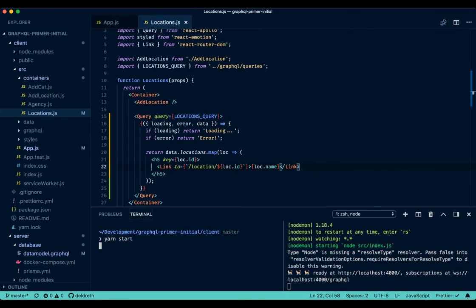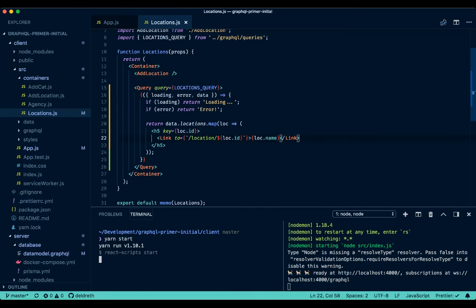I'm going to go ahead and start this. But yeah, that's it. So in this situation, this query is going to execute. While it's executing, we're going to see loading.